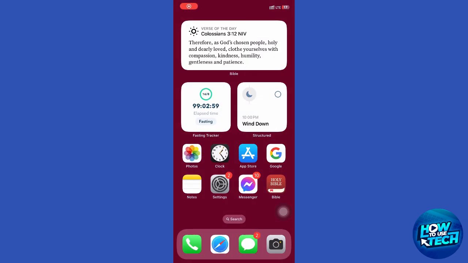Hello everyone, today I will show you how to check Safari history on iPhone. And here's how it is done.